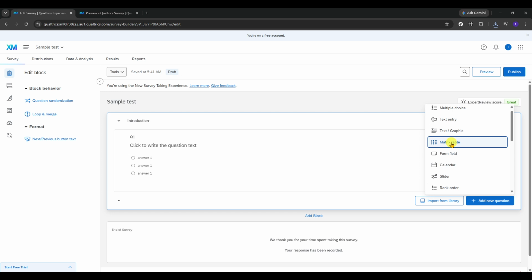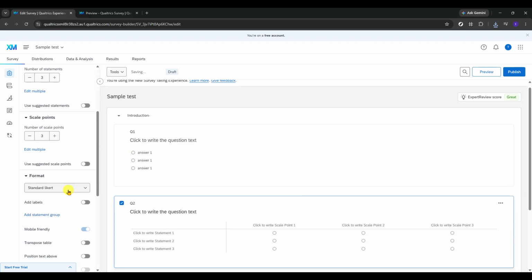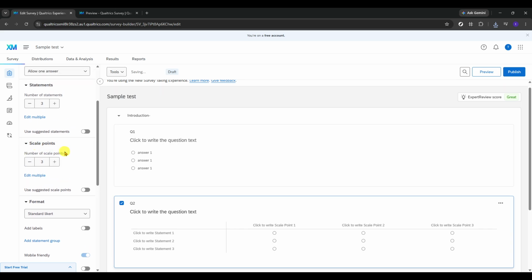With the matrix table selected, move to the left side settings panel and look for the Scale Points option. This area controls how many response choices appear across your matrix. For example, this is where you would decide whether your scale should have a smaller range or a broader one, depending on how detailed you want responses to be.